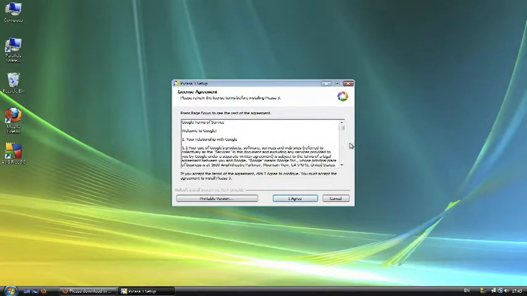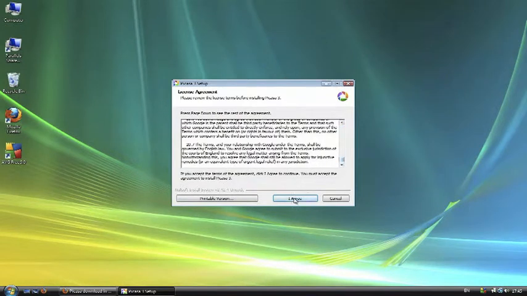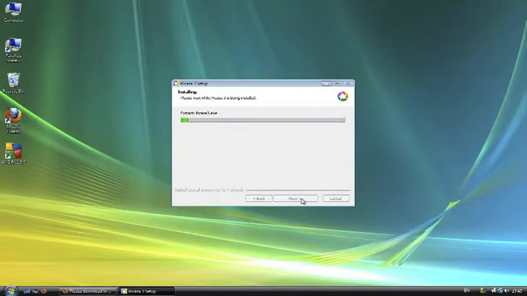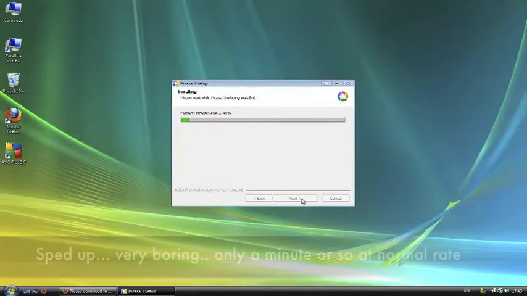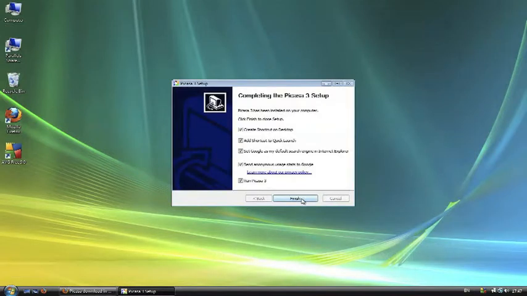Okay, normal license agreement, don't worry about the rest of that, you can give it a read if you wish. I'm just going to click agree. Make sure that's installing on the C drive, program files, Google. Click next or install. Okay, and now that's all installed. We're just going to run through what we do need and what we don't.